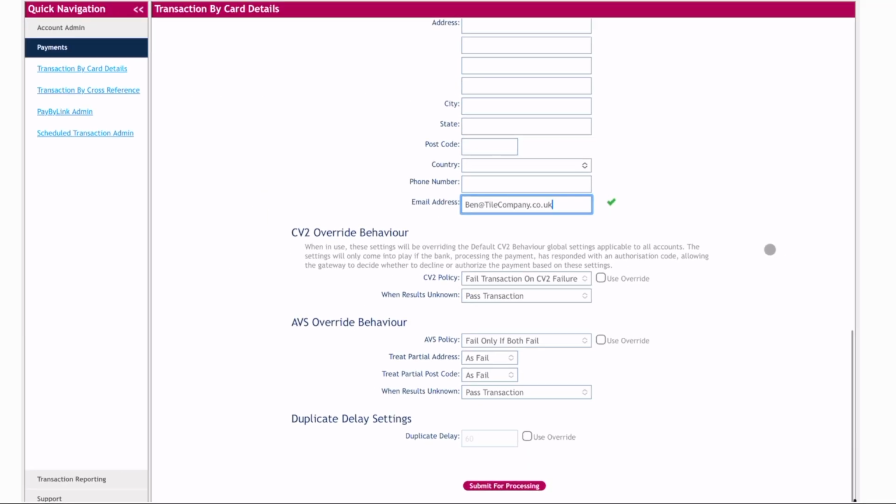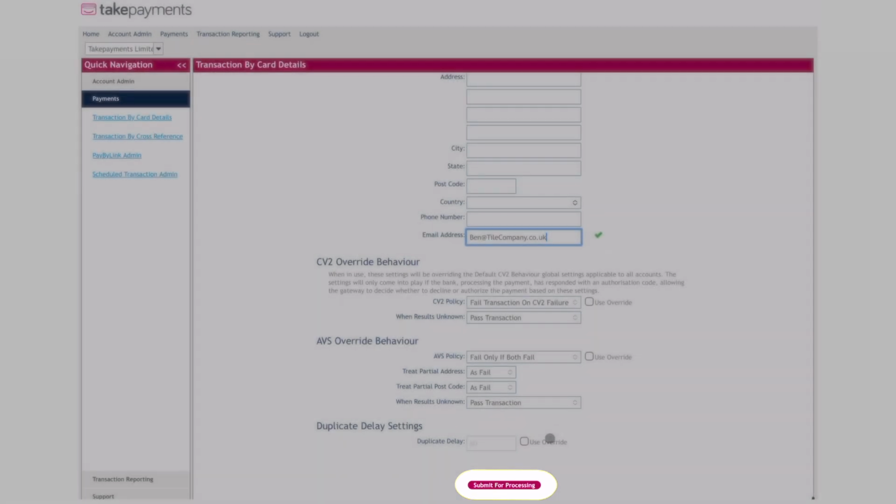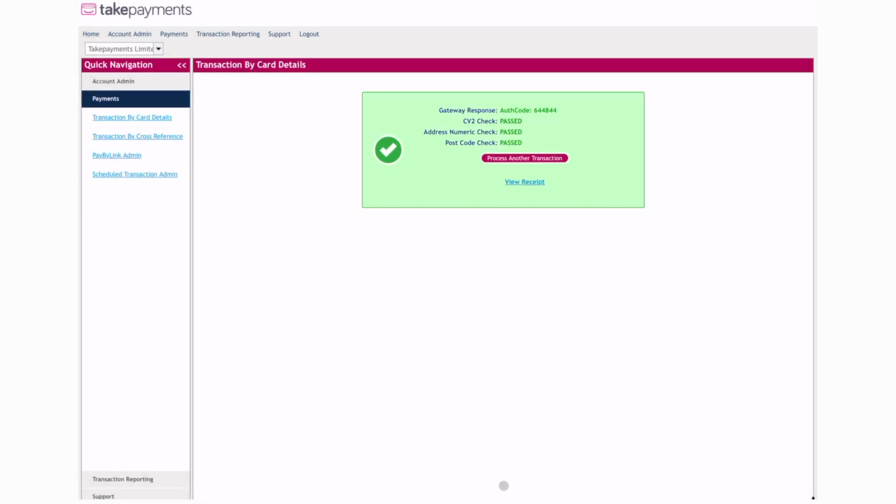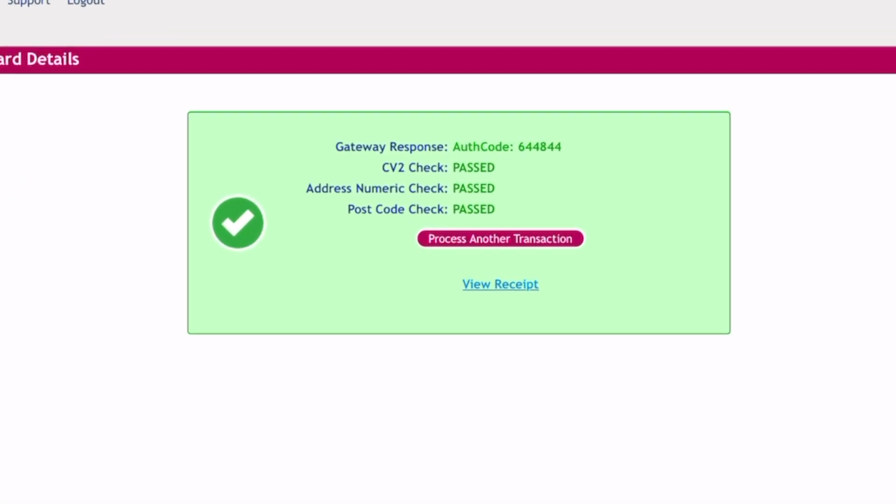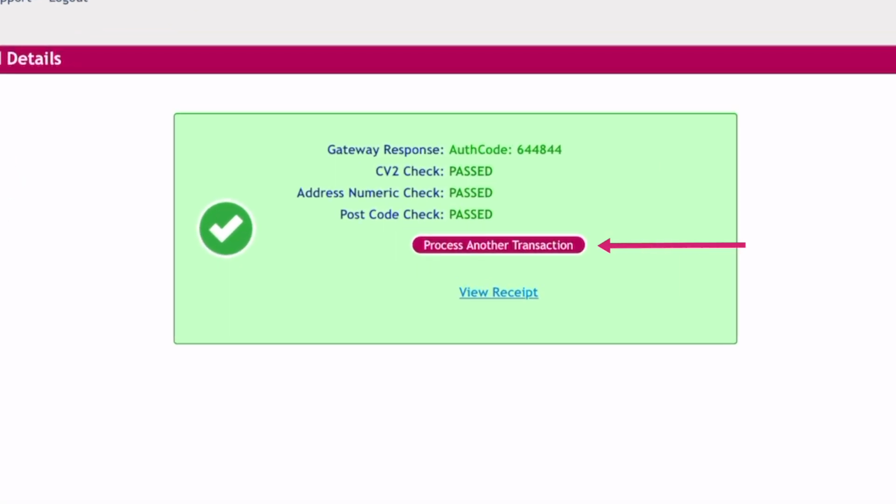If you're happy with the security policies, you can submit for processing using the button below. This will take you to a screen that shows if the security has passed. From here, you can process another transaction using the button in the box or view the receipt of the transaction just made.